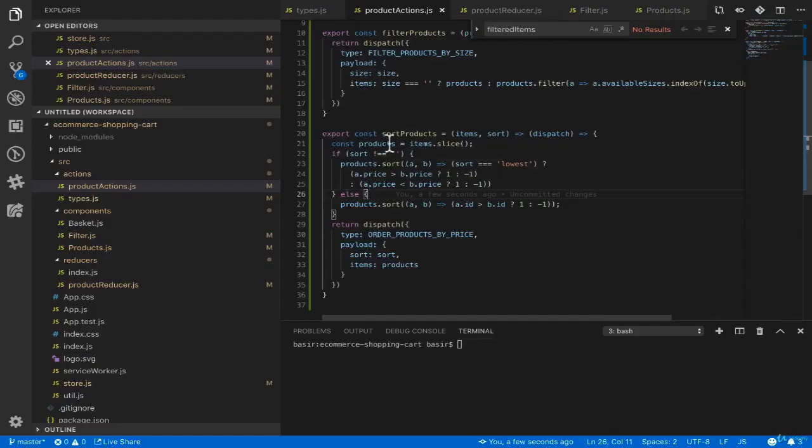The last point of this is in the sortProducts action. Before using the first parameter, which is filteredItems, we need to use the slice method to make a copy of the array and put it in the products, because Redux cannot find out how to deal with updating and replacing items in an array. So we need to make a copy and replace the new copy with the previous one in the state.